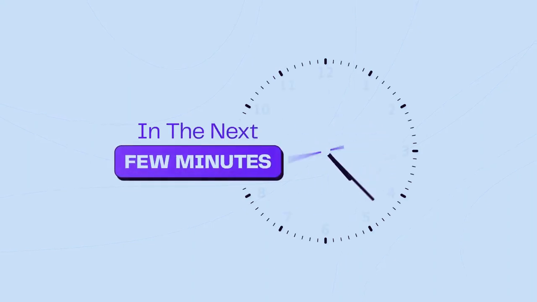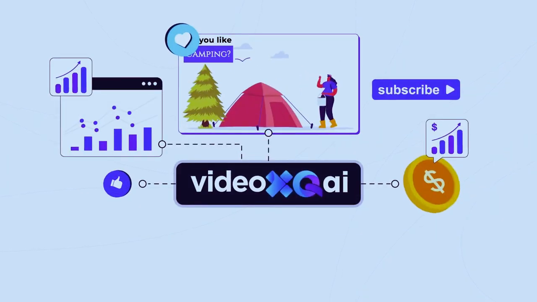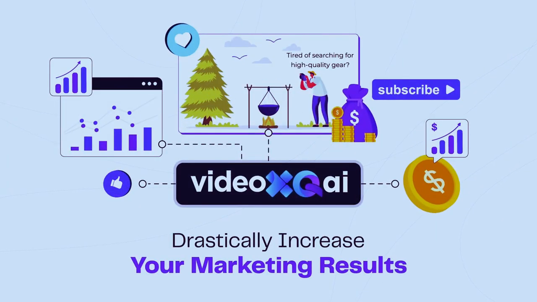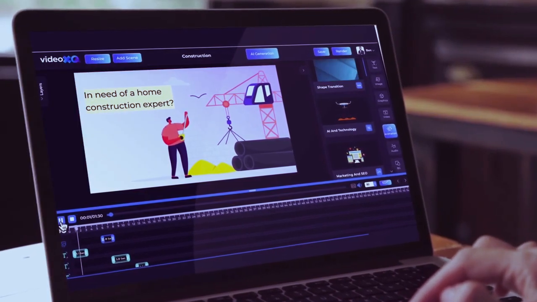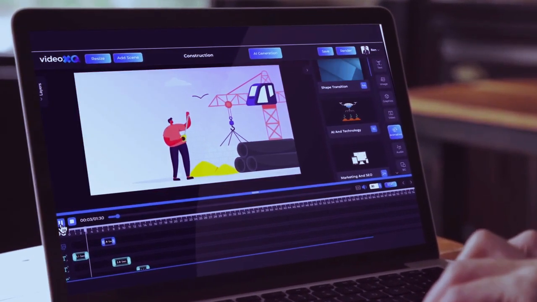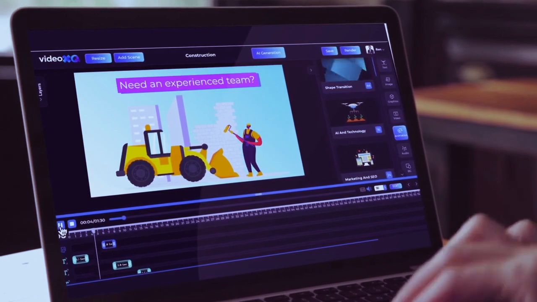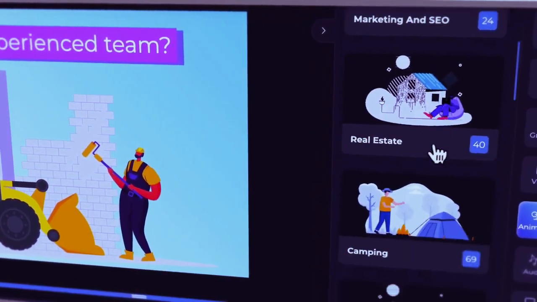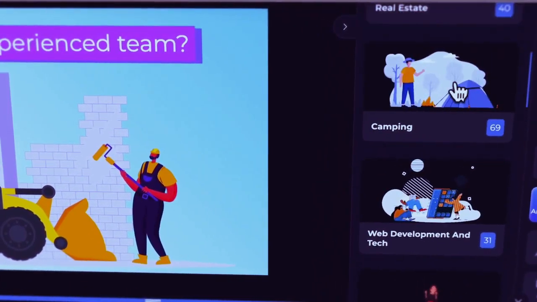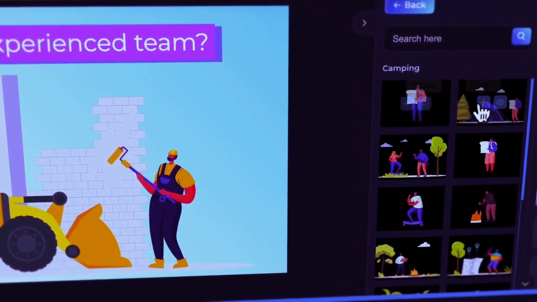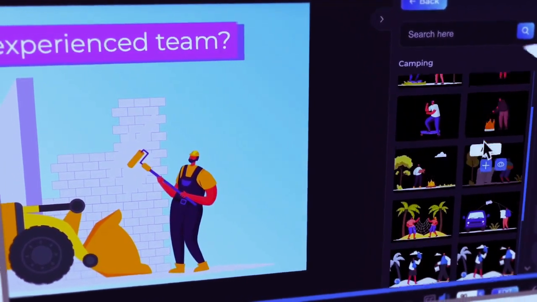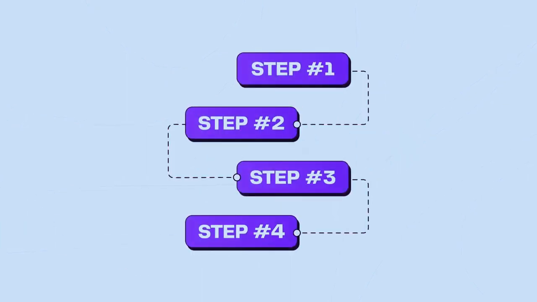In the next few minutes, you'll see how VideoXQ-AI can drastically increase your marketing results by creating professional explainer animation videos for you with no experience needed. Because of VideoXQ-AI's revolutionary AI technology and gigantic animation scene library, anyone can make animated explainer videos as good as professional video agencies just by entering some keywords and clicking a few buttons. It works in 4 easy steps.